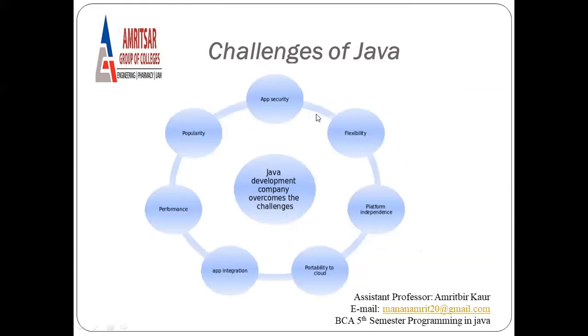So there are a number of challenges of Java. The first one is app security, then flexibility, platform independence, portability to cloud, app integration, performance, and popularity. A Java development company can overcome these challenges. So Java helps to overcome these challenges. We will study this one by one, how Java helps to remove these challenges.